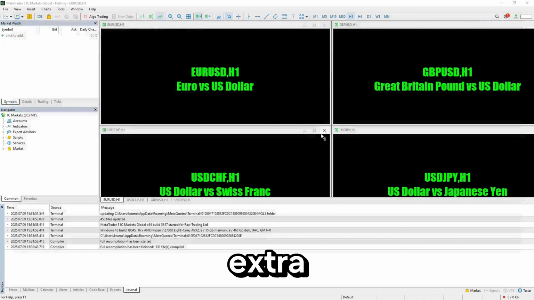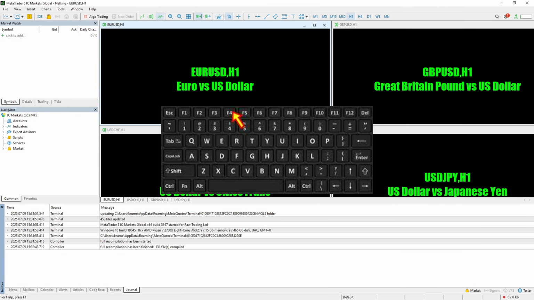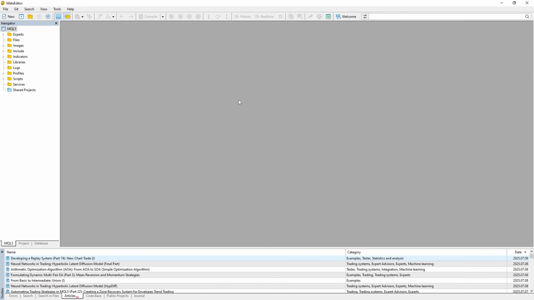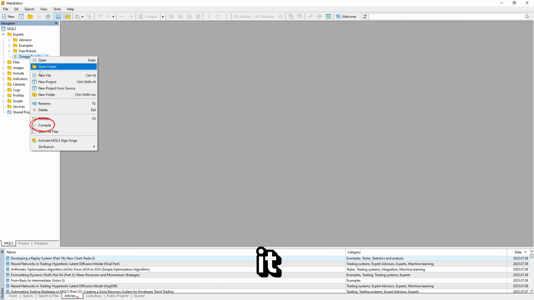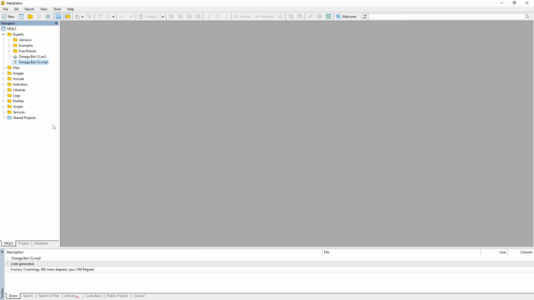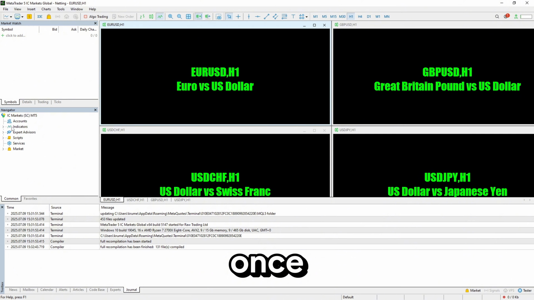Once that's done, go back to MetaTrader 5. This time, there's an extra step. On your keyboard, press F4. This will open MetaEditor. In MetaEditor, look for your OmegaBot file under the Experts folder. Right-click on it, then click Compile. This will compile your bot and prepare it for use. Once that's done, you can close MetaEditor and go back to MetaTrader 5. If you don't see OmegaBot under Expert Advisor straight away, just right-click and click Refresh, and it should appear.